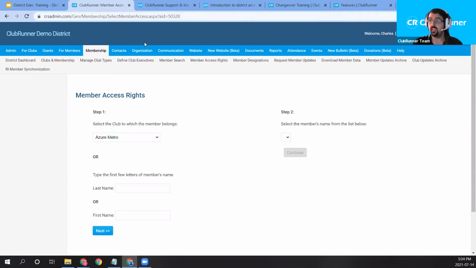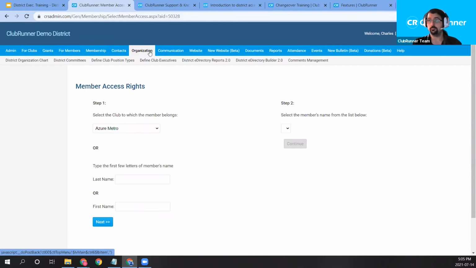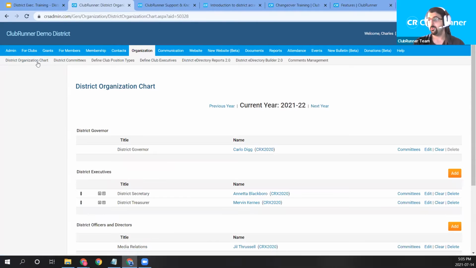To do that, in the top blue bar of the district member area, I'm going to click organization. And then in the gray bar below, I'm going to click district organization chart. Okay, and that'll take us to the current year organization chart for our district.